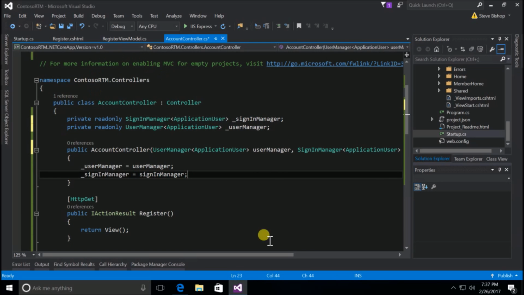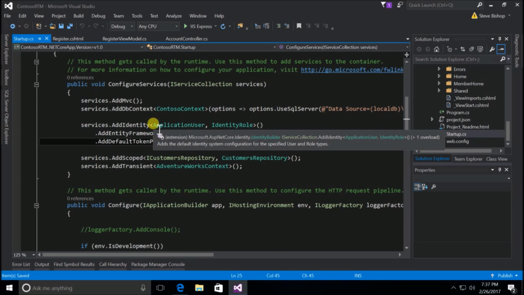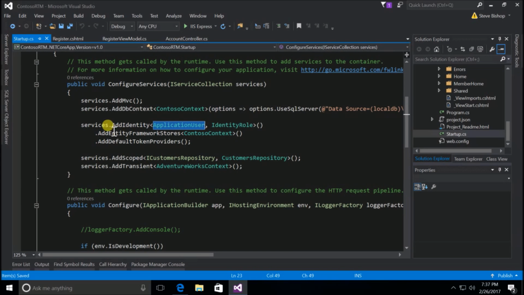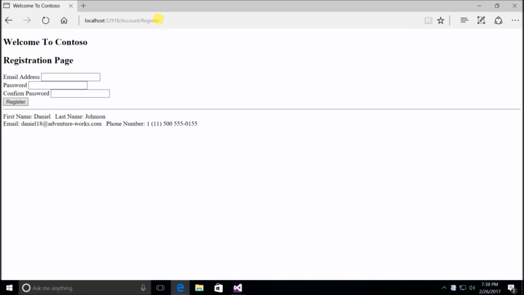user base class, okay? And by making sure that we're doing that, it'll actually be able to discover for us, because we registered that application user class right here inside of add identity, that we should now no longer have that problem. So let's go ahead and run our application again. And now if we go to account register, it's going to be able to find it for us.